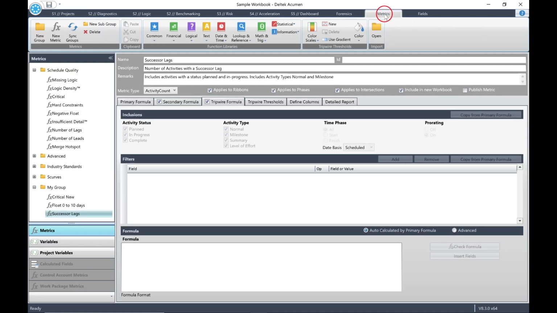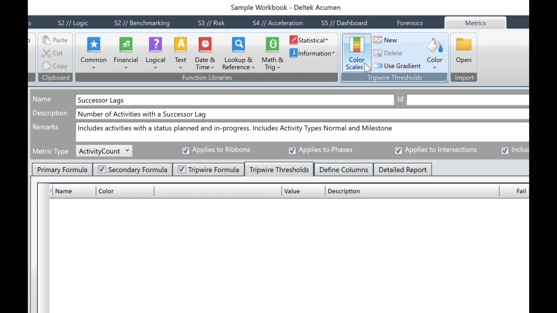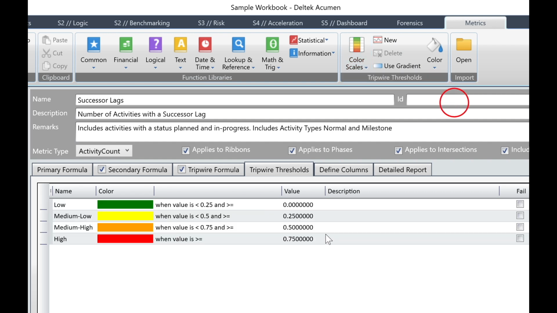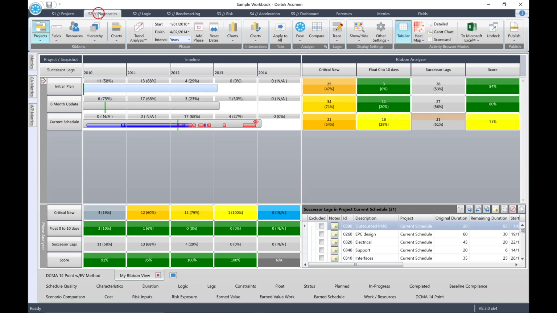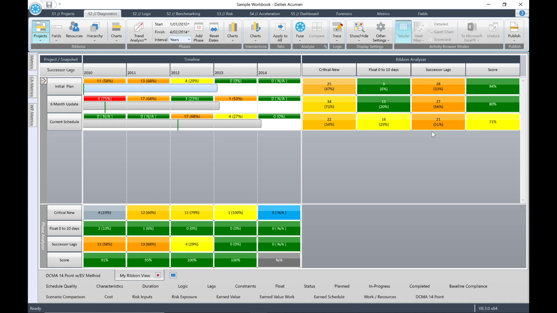Click on the Metrics tab. Then highlight the metric for successor lags. Next, in the Editor pane, select the tab to open tripwire thresholds. It should currently be blank. From the Color Scales pull-down, select Lowest is Better, then choose 4 intervals. You'll see that the intervals are automatically populated with descriptions, colors, and values. Now go back to the S2 Diagnostics tab and click Fuse. You'll see that the successor lag cells are now colored.